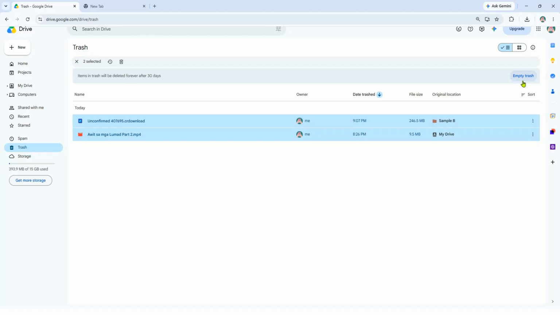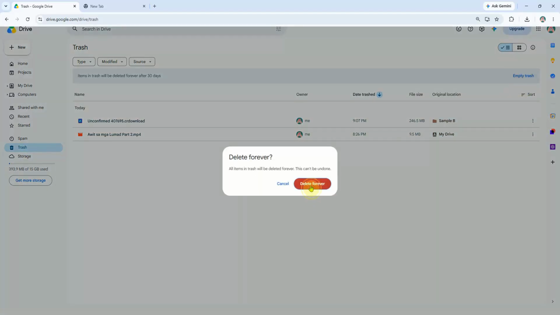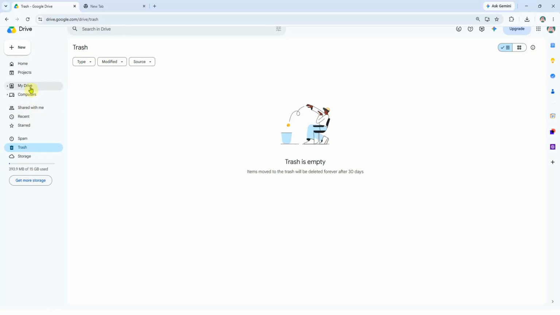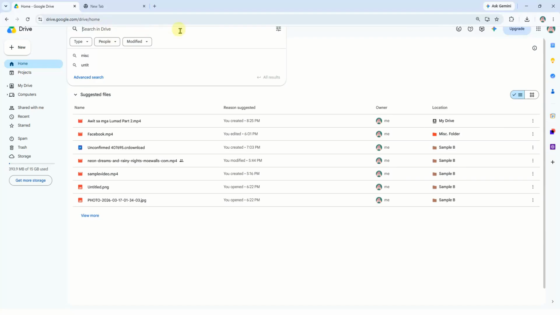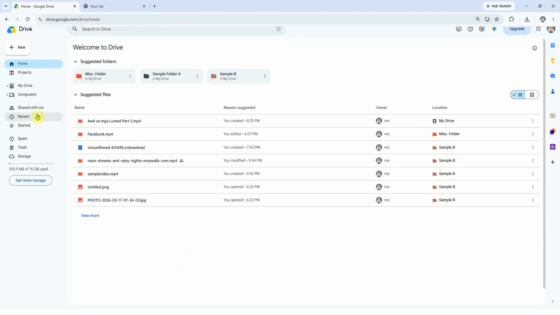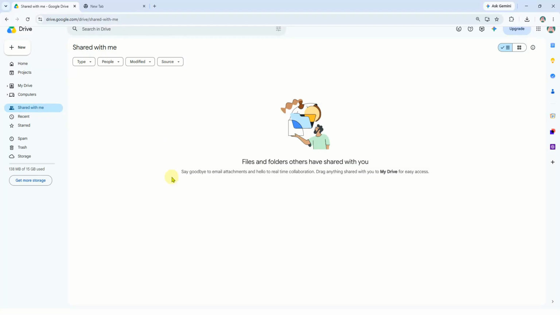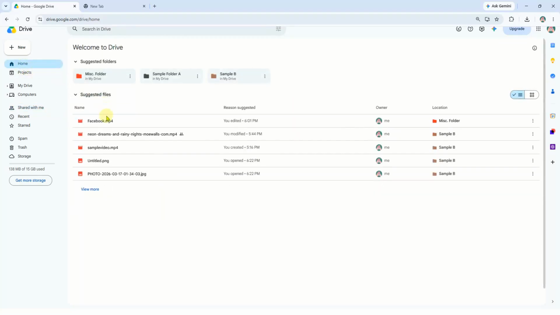If you're still running low on space, consider using Google Drive's search bar to find and delete old emails or attachments stored in Gmail that you no longer need. You can also review shared files and folders, which might be taking up unnecessary space. Lastly, if you need more storage, you can always upgrade to a paid Google One plan, which offers more space for your files.